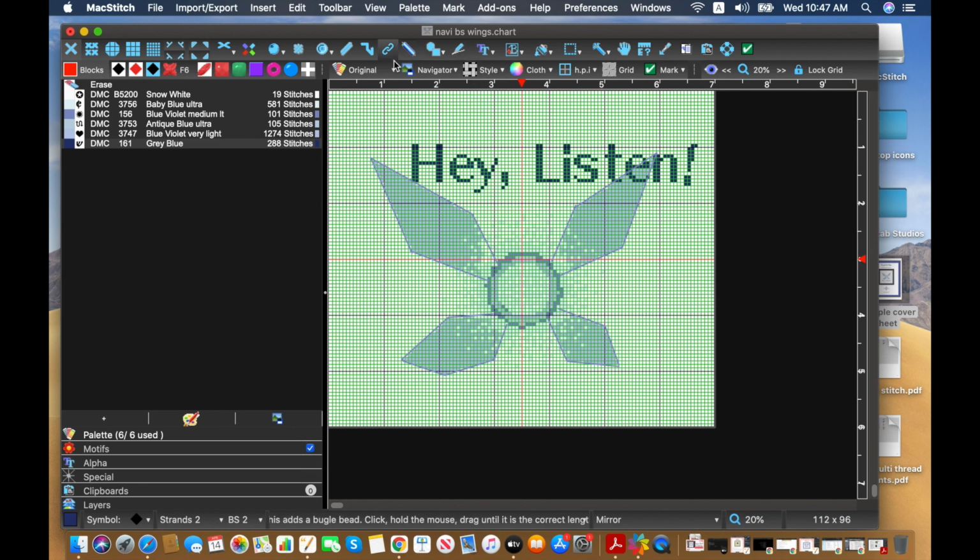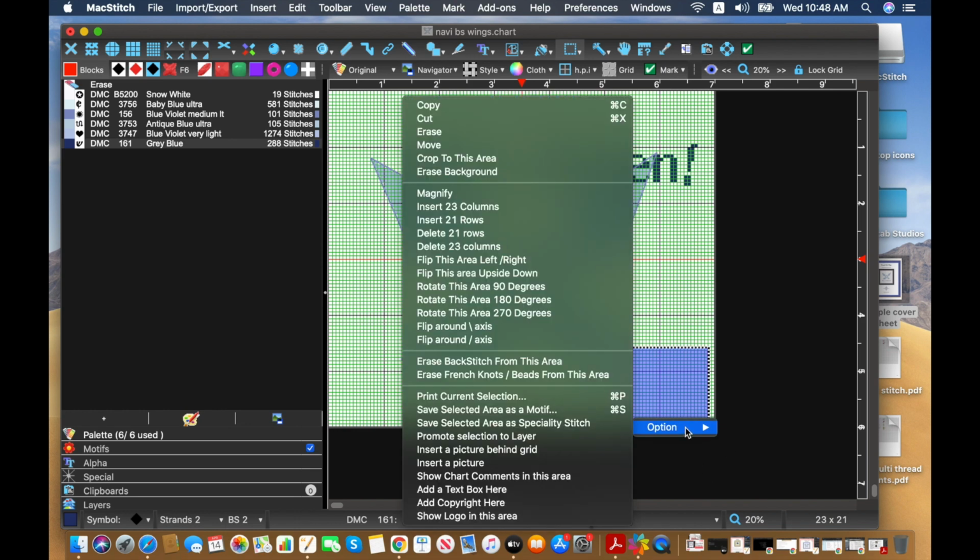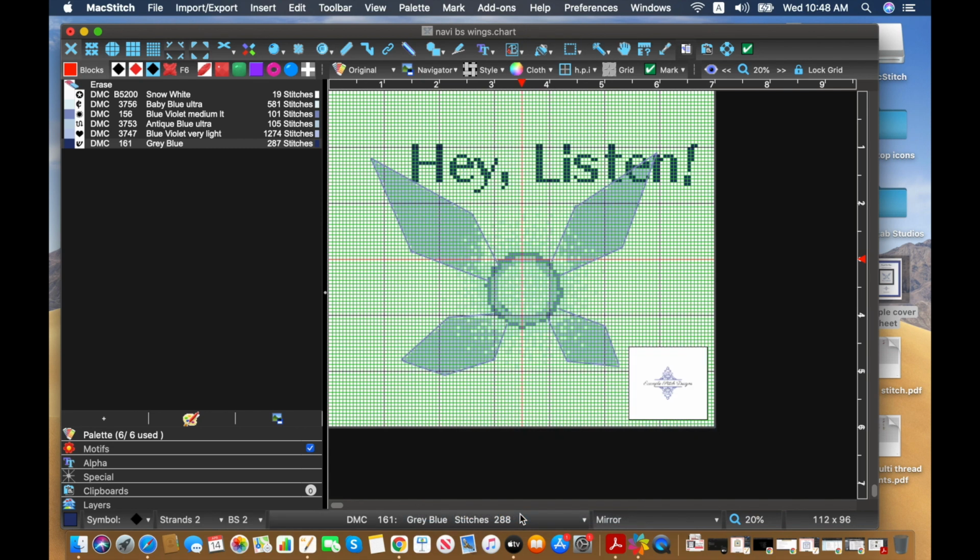Another thing that we're going to want to do with that is get it in the chart perhaps. Because if you're going to be exporting this onto one page, you have the option to have a logo in the design. But if you're going to be exporting this onto multiple pages, you might want your logo to show up in the chart. So if I select an area like this, there's no stitches under here, this is white space, and I hit Option. If I look at the bottom, we have the chance to add a text box, to add copyright, or to show logo in this area. As you saw in Preferences, I told it what file my logo is. So if I click Show Logo in this area, pop, it goes right there.